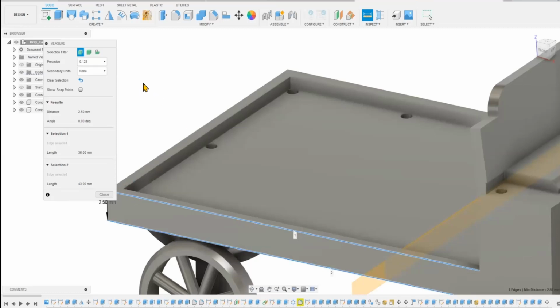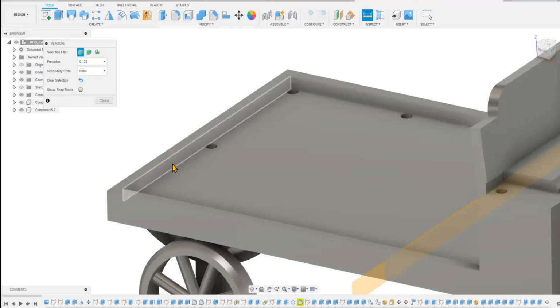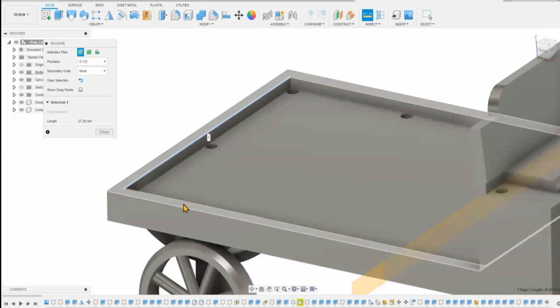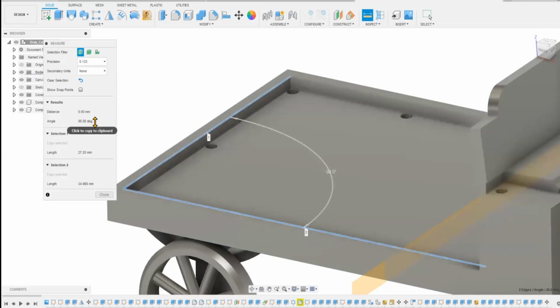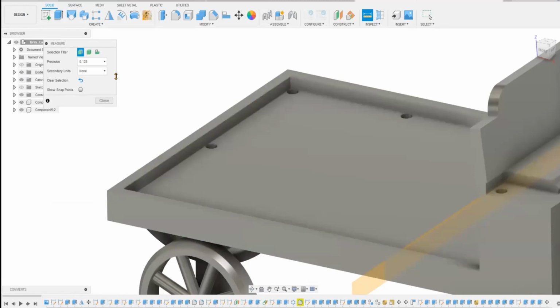And you can see you can measure the angles as well. So I'll just clear that again, and we click on that one, and say this one over here. So what we've got now, the angle is 90 degrees, and we're seeing selection 1, which is there, shown by the 1, at 27.25, and the other edge is 34. So let's just pop into sketch mode and see the same thing.